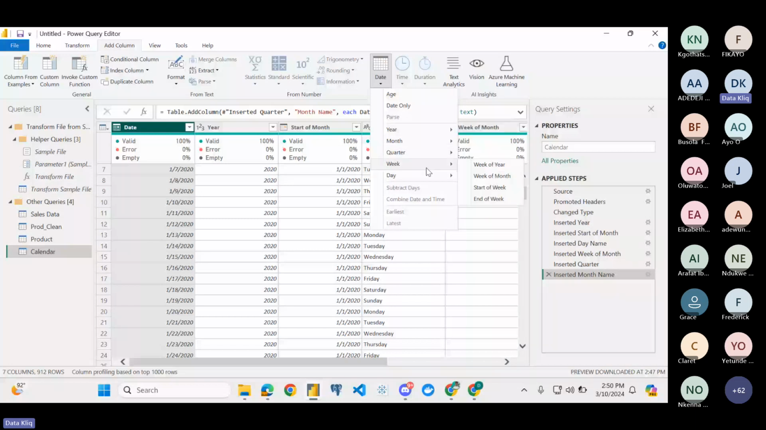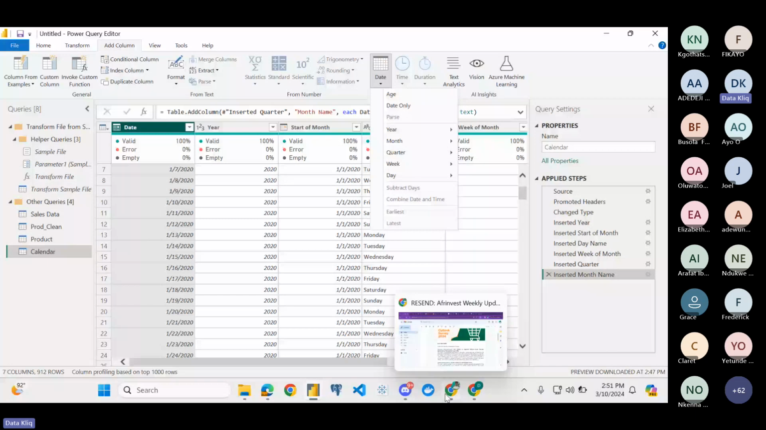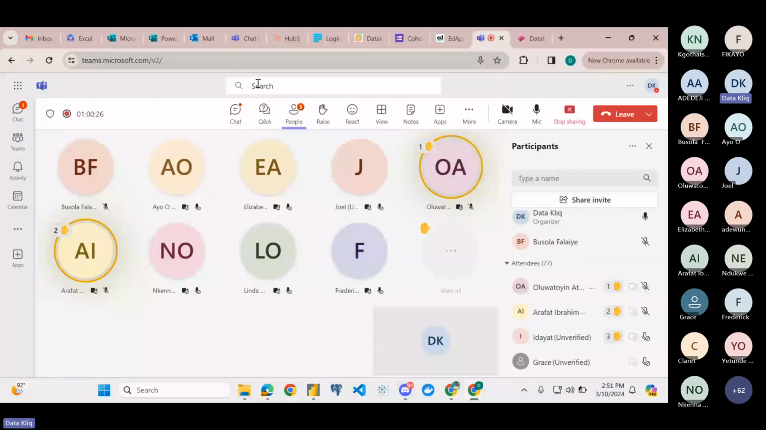So I can share this calendar. I will share this calendar table with us. Let me drop it on the chat, in case you want to work with it and practice from your end.